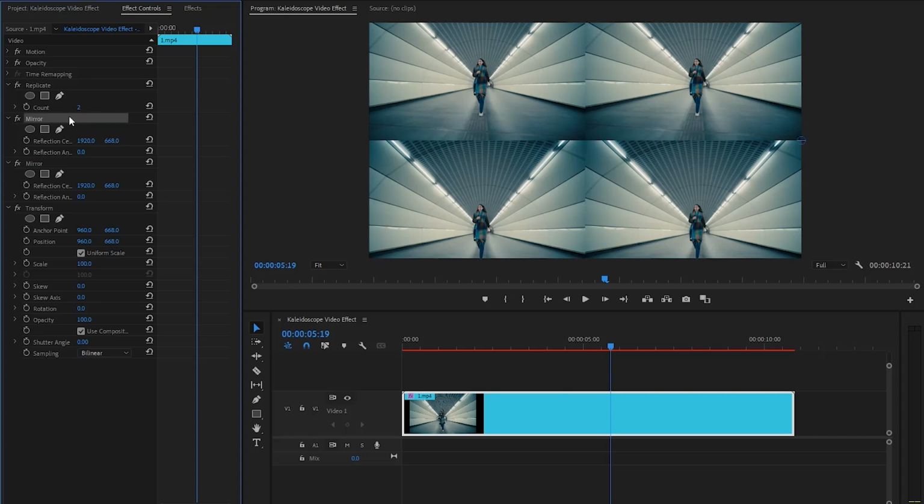Next, from the top mirror effect, let's make the X reflection center parameter value around 1919. And then, from the bottom mirror effect, we have to make the Y reflection center parameter value around 669. After that, let's make the reflection angle parameter value around -90 degrees.